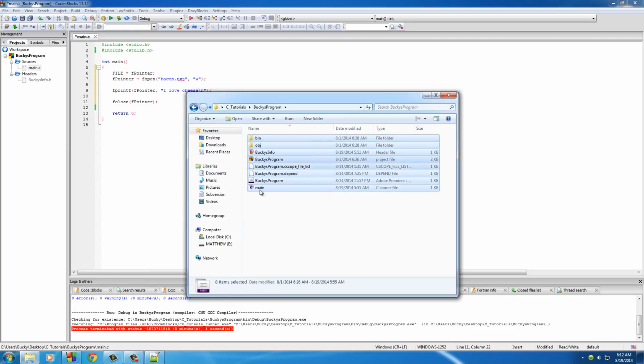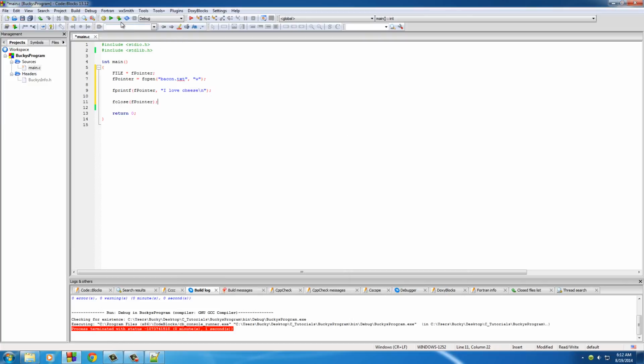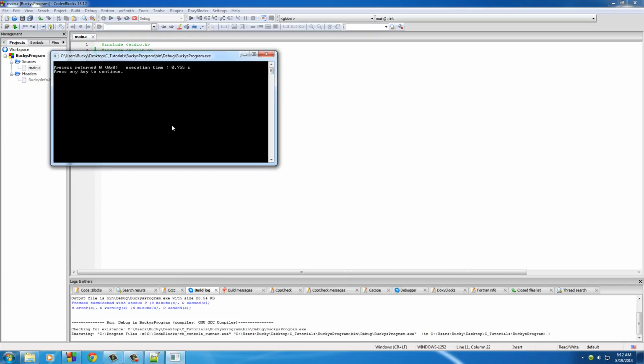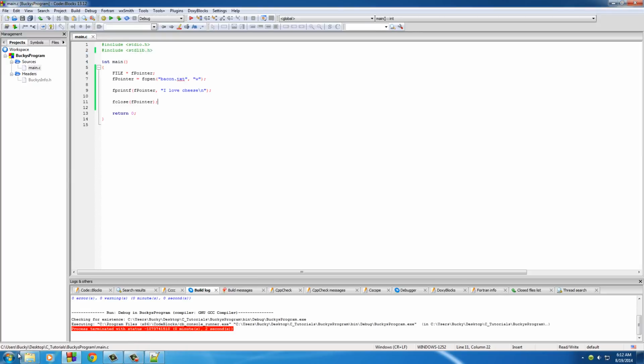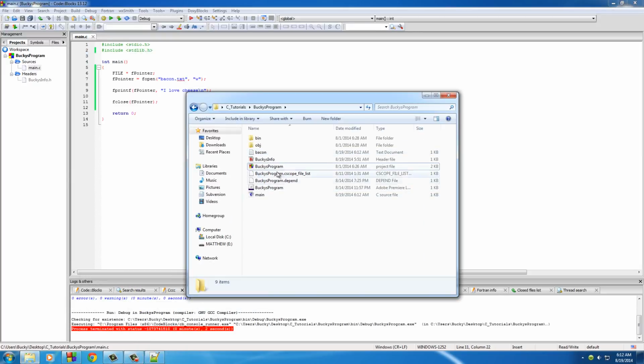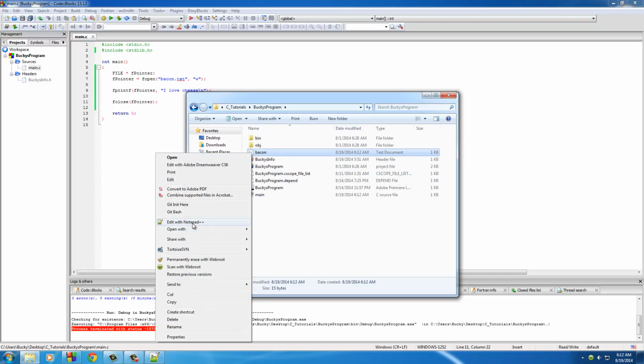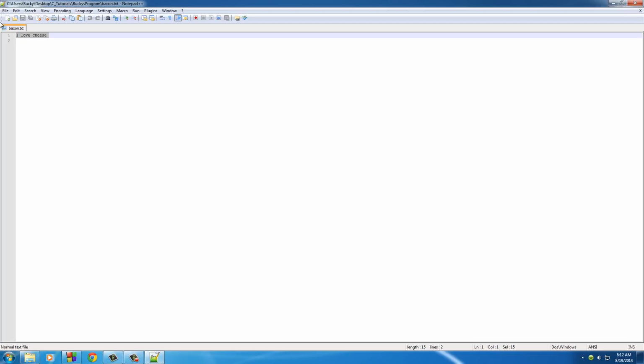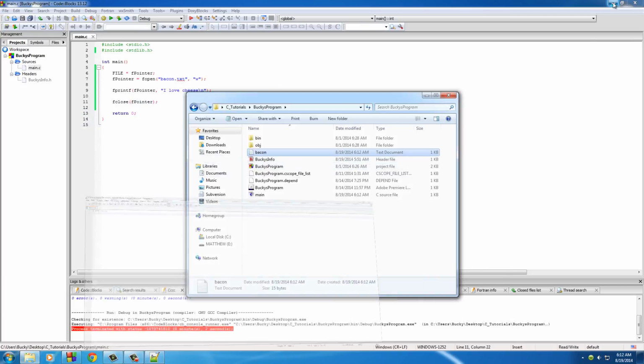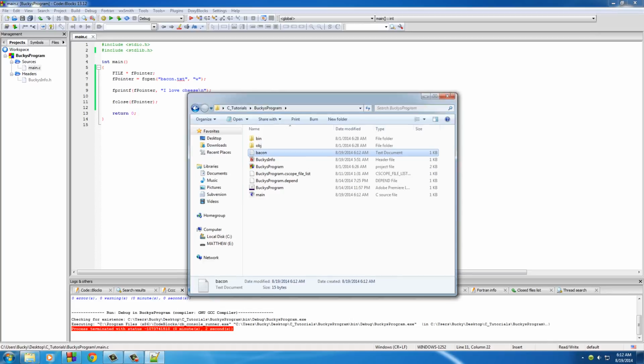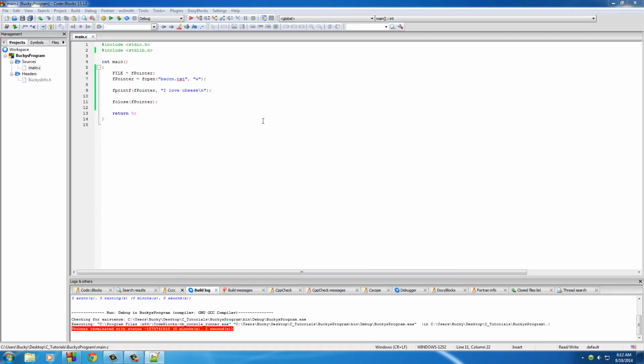We don't have any bacon.txt file right now, so I'm going to run this. Okay, nothing displayed, but check it out. If I reopen this, oh, I now have a bacon text file right there. And it has, let's just say, 15 bytes in it. So if I open this with Notepad, it says I love cheese. Boom, check it out. What we just did is we created an entire file with C. How awesome is that?